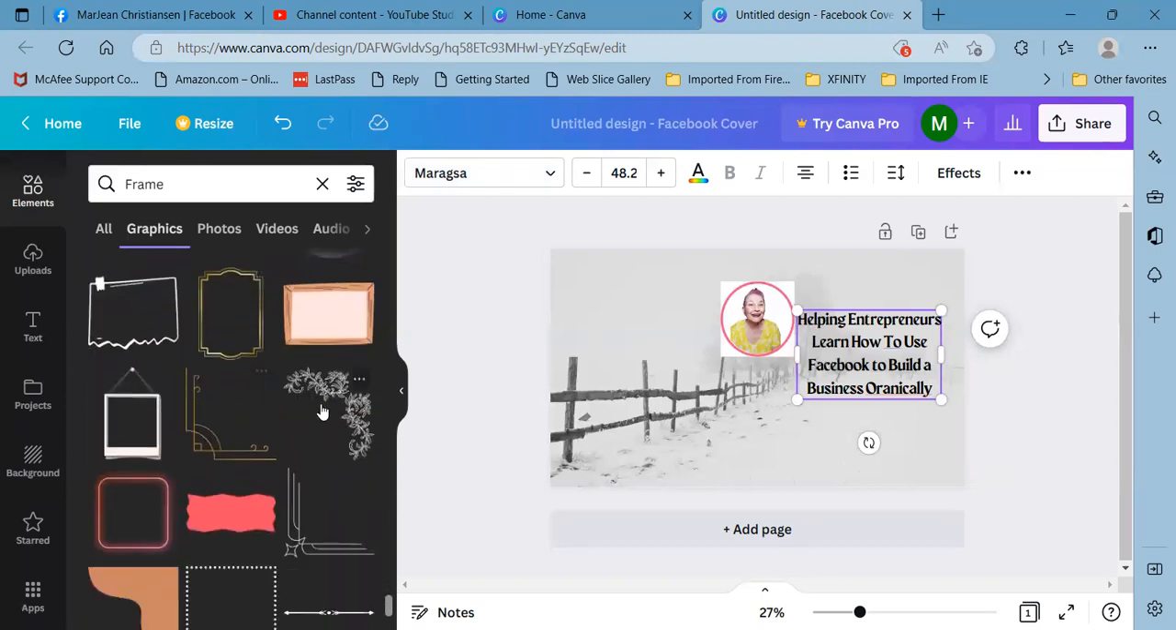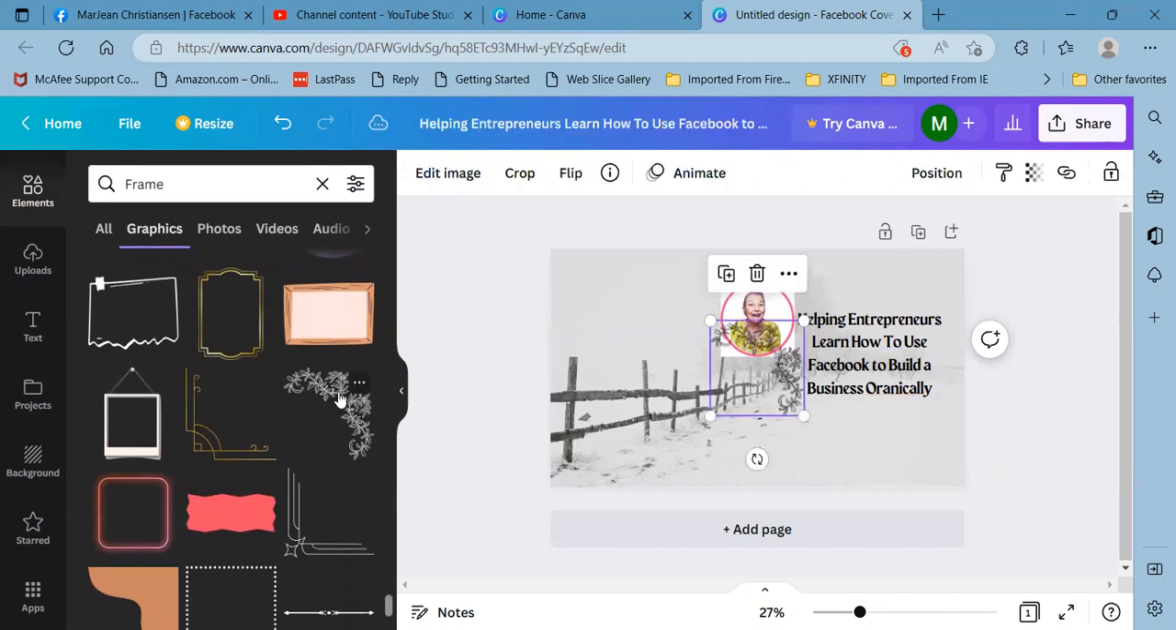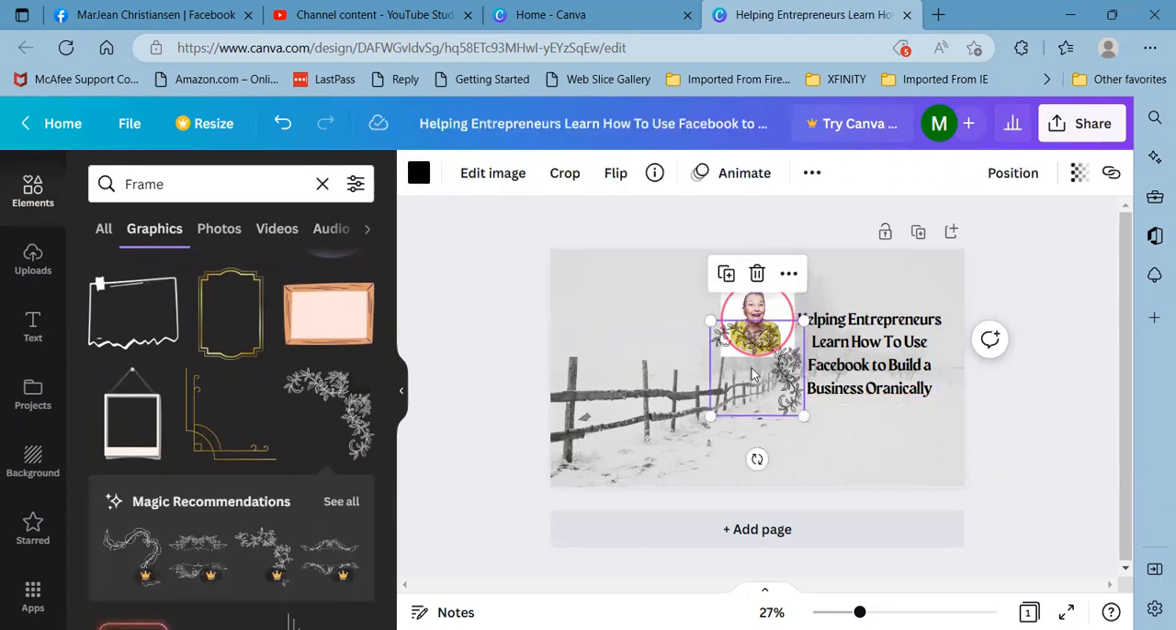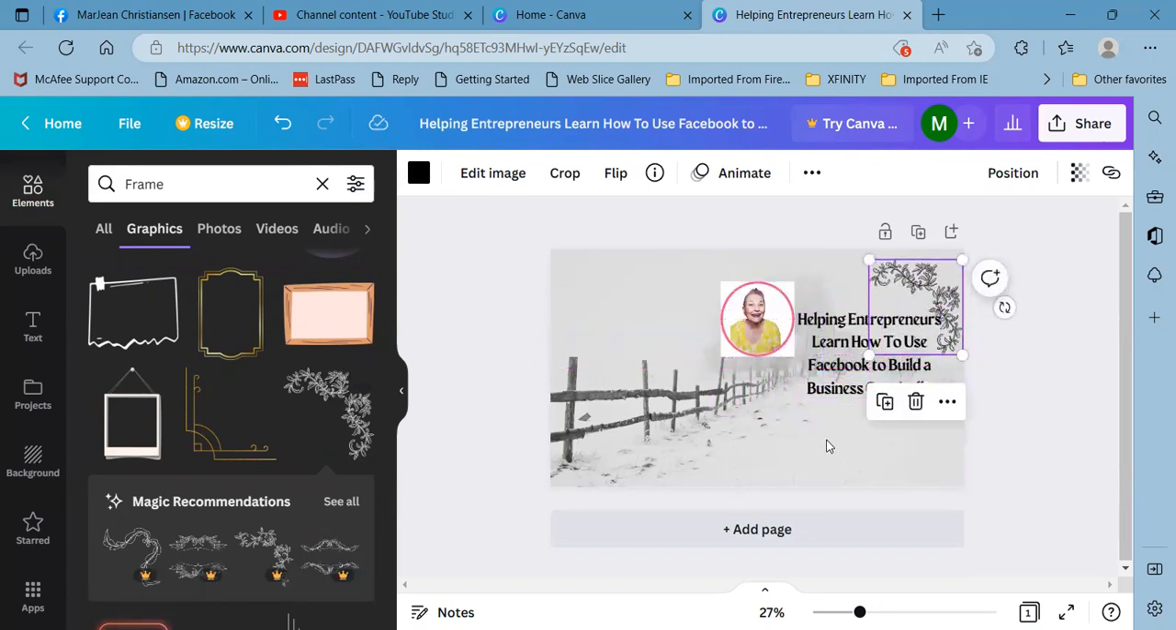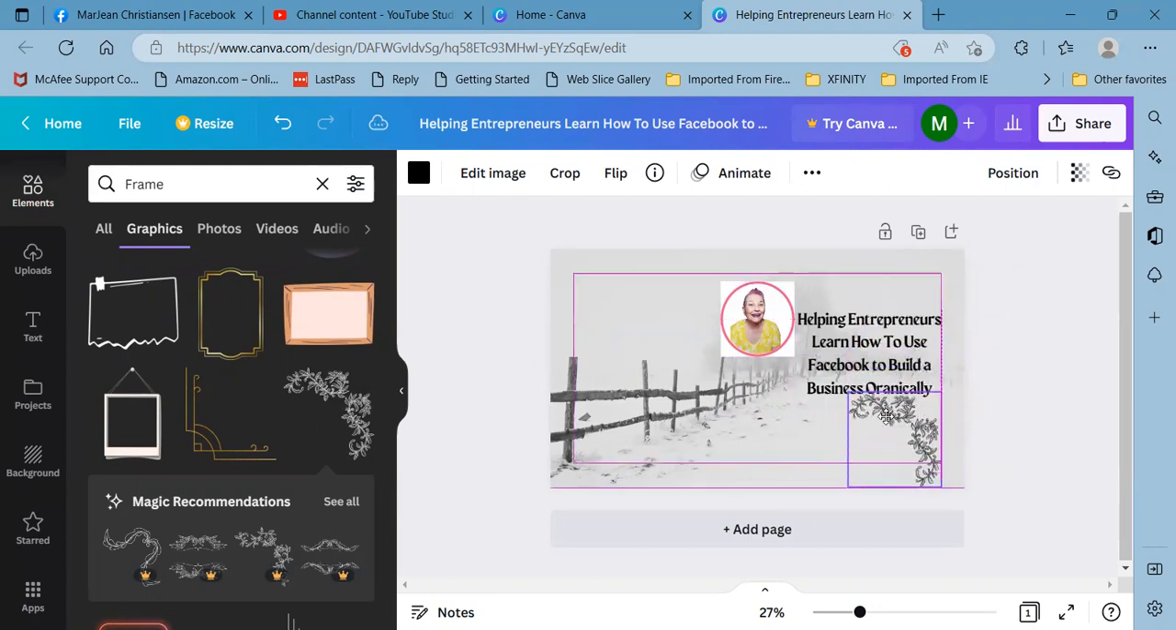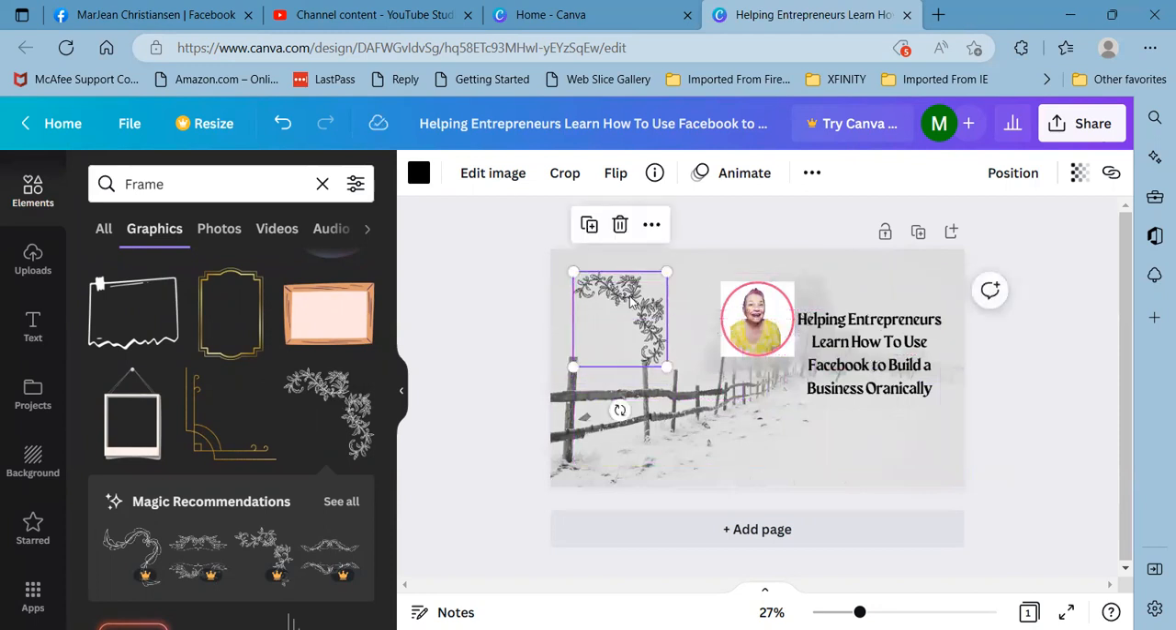Let's see, I would put something like this, but let's see if I can take this and move it over here. I think I can turn it. So let's say I want to put it here and I want to turn it. I think I can turn it. Oh, here, turn it down here.